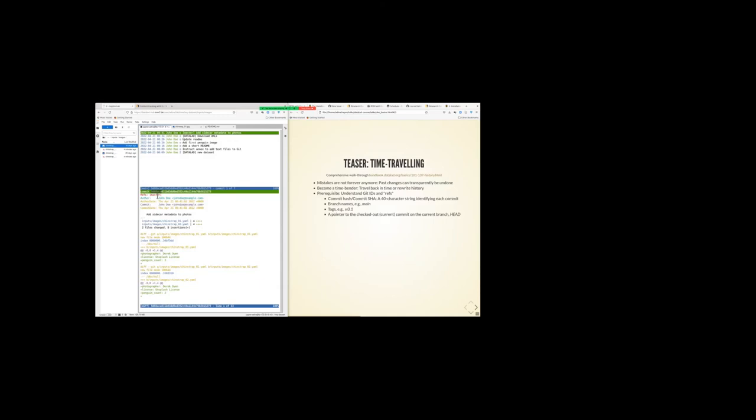A different type of reference is what is called branch names. It's going to come in the session afterwards. But common branch names that you find in datasets are either main or master.